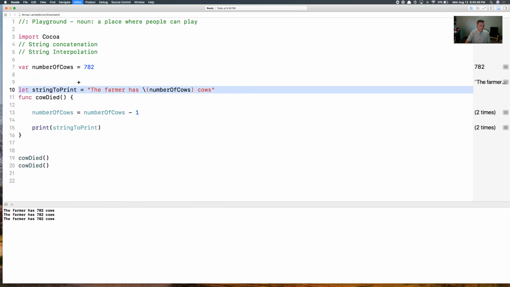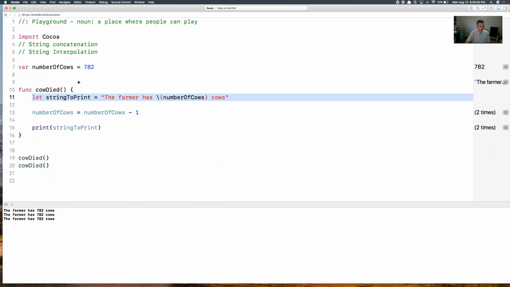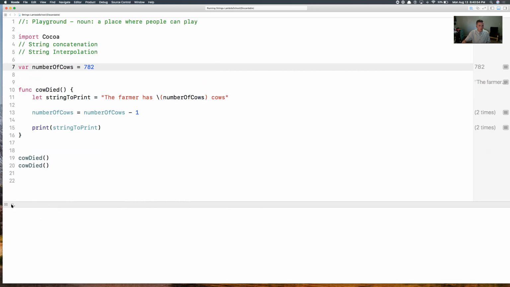Let's just include all of this inside the function, right? There we go. Okay. So let string to print equal the farmer has this number of cows. Number of cows is equal to number of cows minus 1, right? Because the cow died, and then we print out our string, okay? So the farmer has 782, then he has 781. Okay? Yeah, awesome. Thanks for your help, guys.